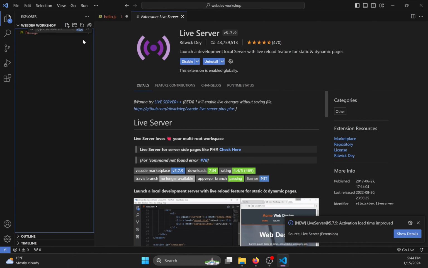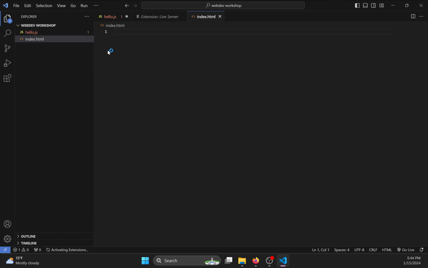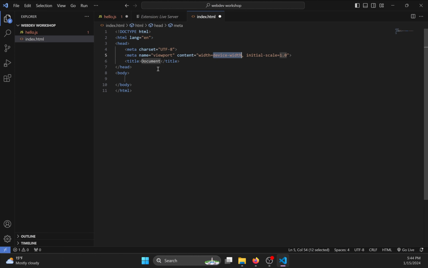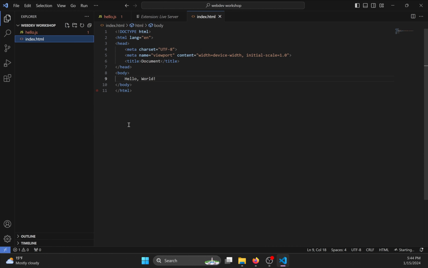I'll give you an example. I will create a new file, index.html. Here I will put an exclamation mark and press tab, which allows me to put in an HTML template for a page. And here I just write some very basic HTML, hello world. And now to open this page in my web browser, I just right-click the HTML file and select Open with Live Server.